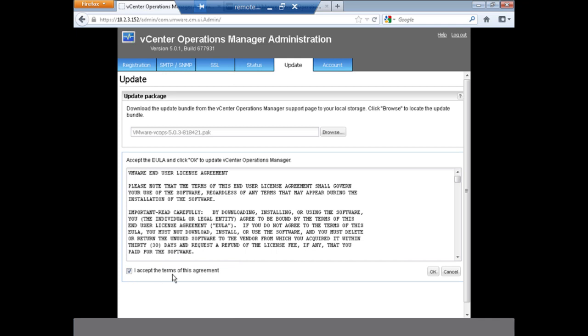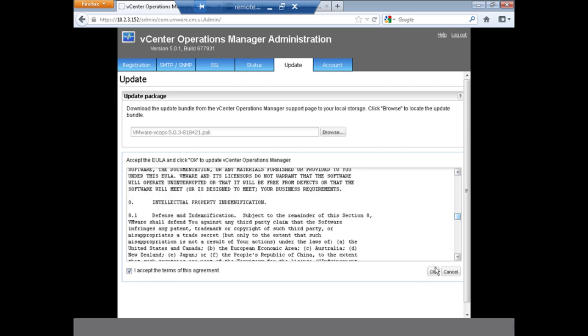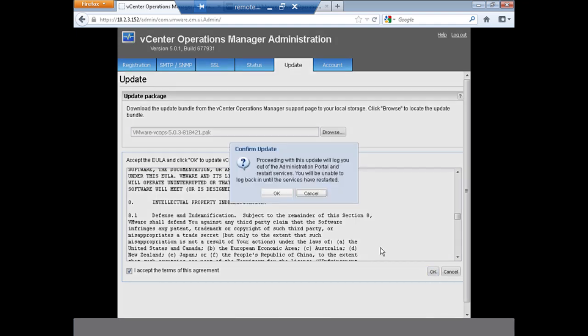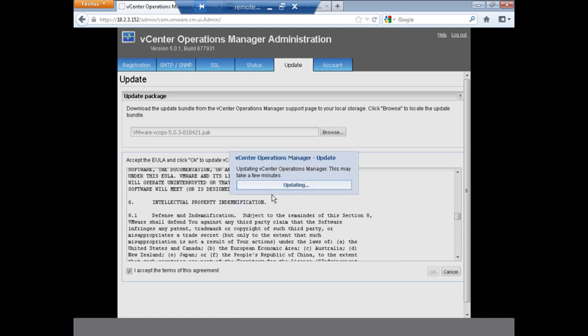We'll go ahead and accept the terms of the agreement. I will trust that you will read every word of the license agreement before saying OK. We'll say OK. Proceeding with update will log you out of the admin portal and restart services. So we'll say OK to that. And it's going to go ahead and do the update.